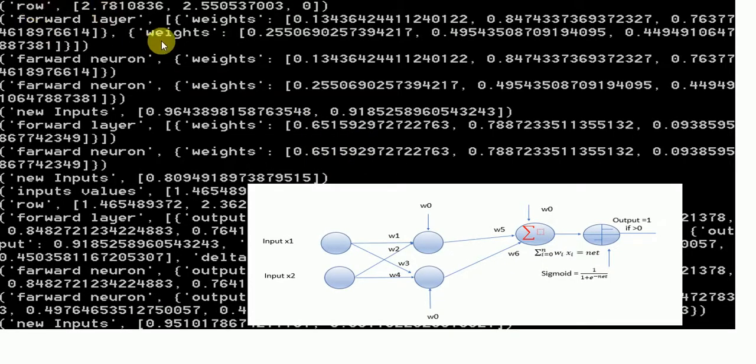Now here are the weights that are randomly calculated, and the inputs x1 and x2 are the row that is being given. The weights are w1, w2, let's consider here, and w0 is the last one. It calculates for each layer having two neurons. These are the two neurons, each having two weights.